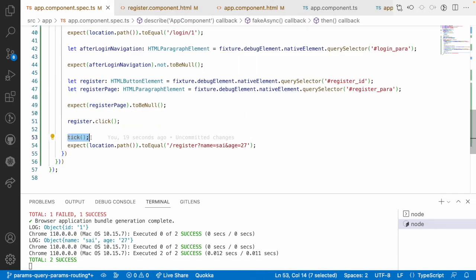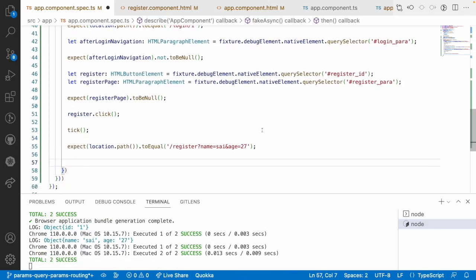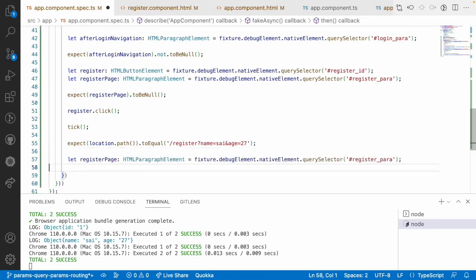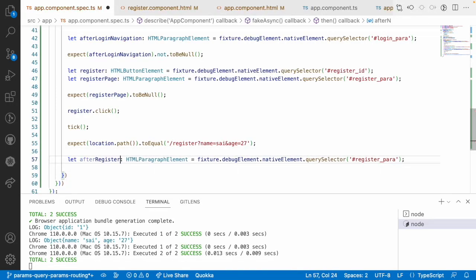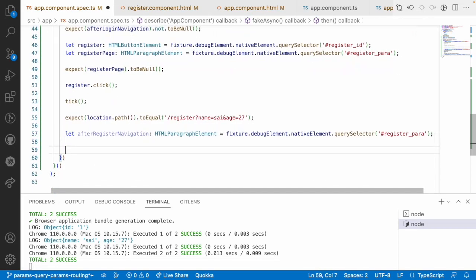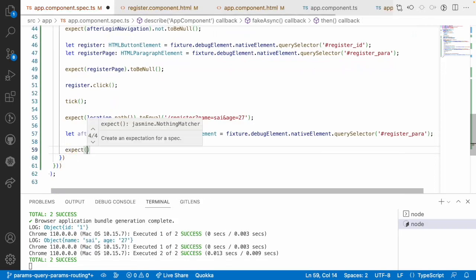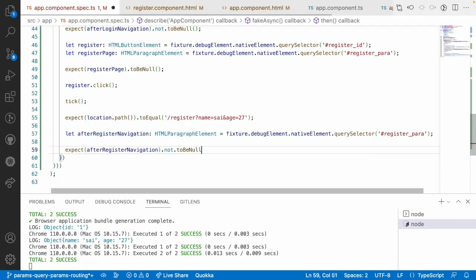By using this tick, we are waiting until that execution is completed, and then it starts executing the remaining state. Once it reaches the register page, now I should have this particular element on my DOM. So let me use after register navigation, I should have this value. So what is my expectation here? Expect of after register navigation, I should have this. So not to be null. It should not be null.